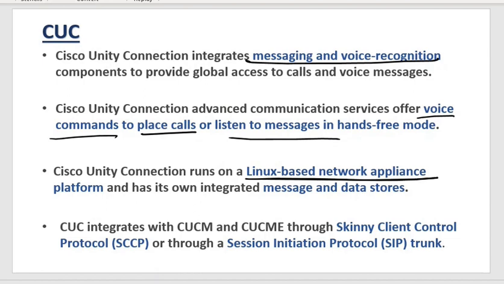It runs on a Linux-based network appliance and it has its own integrated messages and data store. So the voicemail, the voice messages that are received on the Unity Connection, it stores in its database. It has a message store where it stores these messages. Right? It is Linux based, so you have to install it on an ESXi host, or you can install it in a server, and you can access it through the graphical user interface using web browsers. Right? So in the web browser, we just put the IP address of the Unity Connection, and you can access its graphical user interface like we do for CUCM.